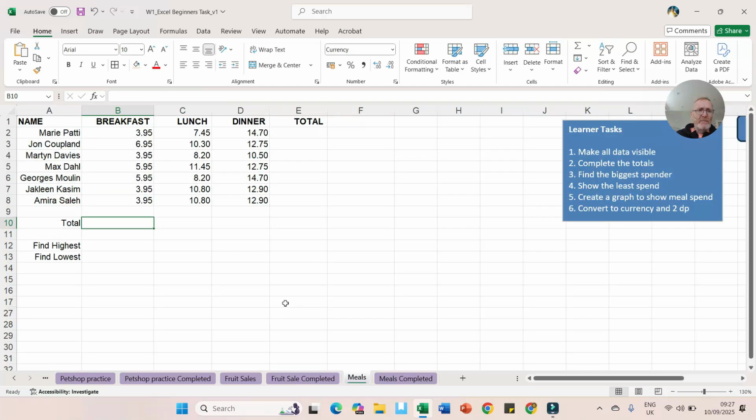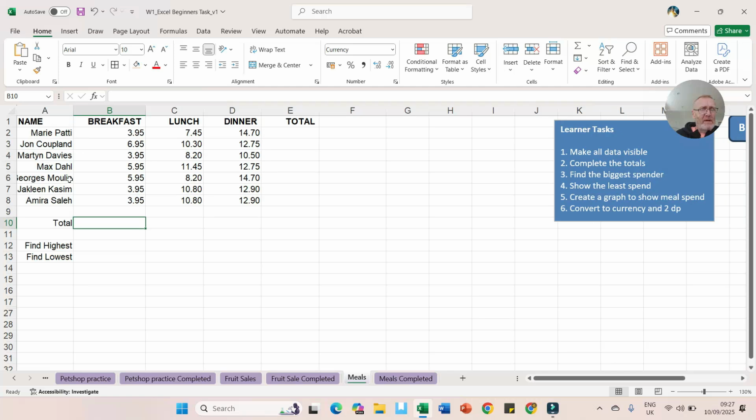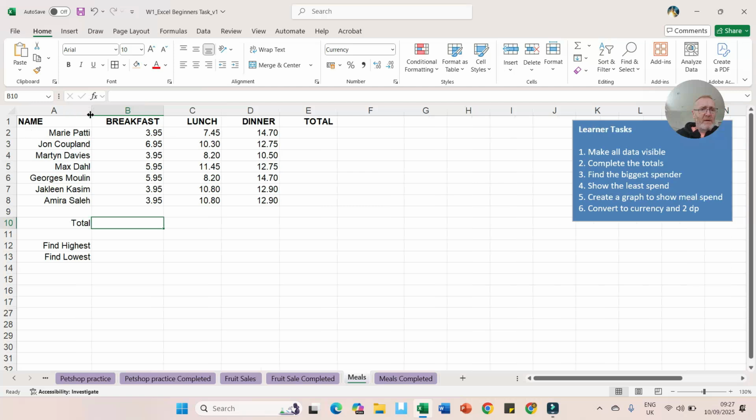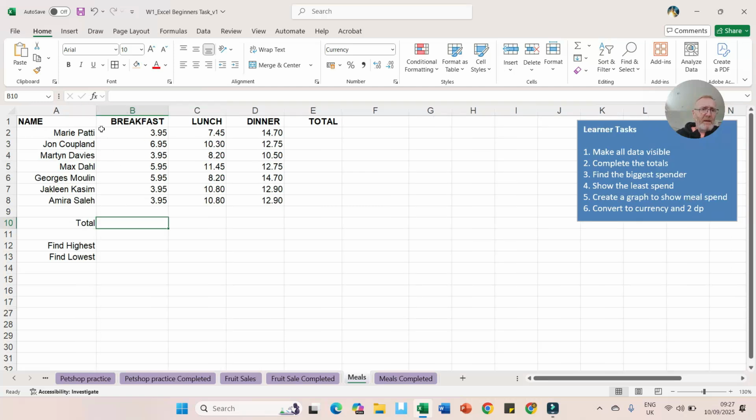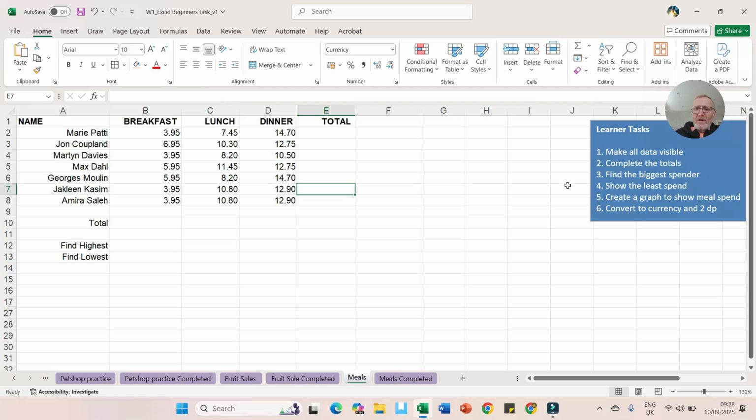If we now go on to the meals, it says the first task is to make all the data visible, and we can see that this area has got little bits truncated. I think there's little bits missed off. Okay, so all I'm going to do is just left click in between the columns and then highlight and then move it that way. Complete the totals, find the biggest spender.